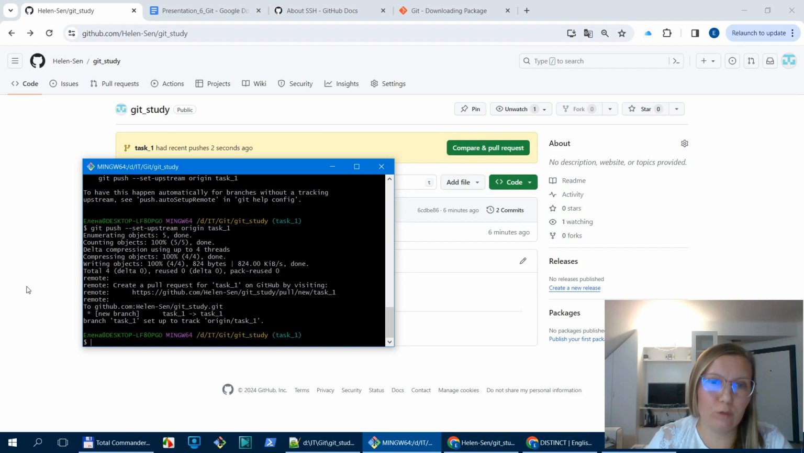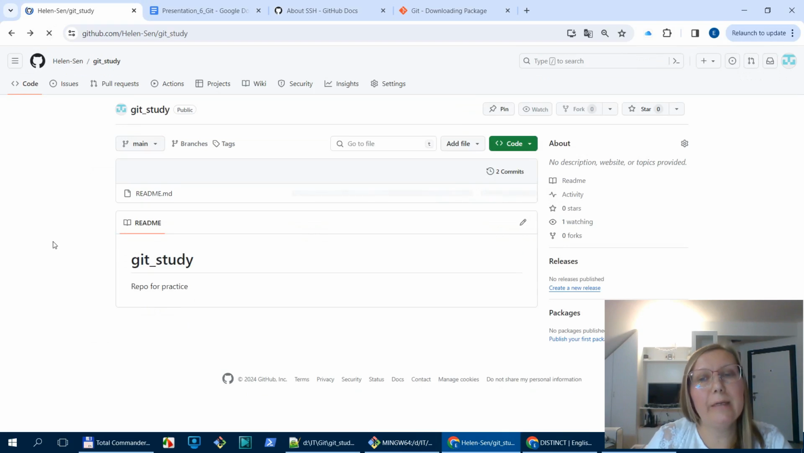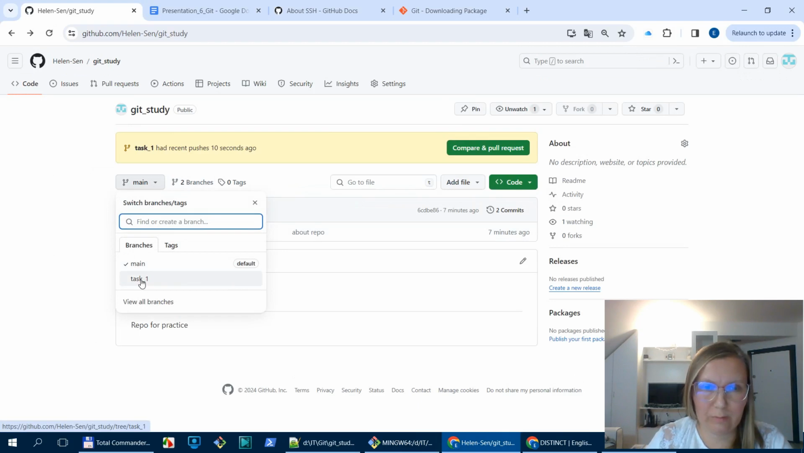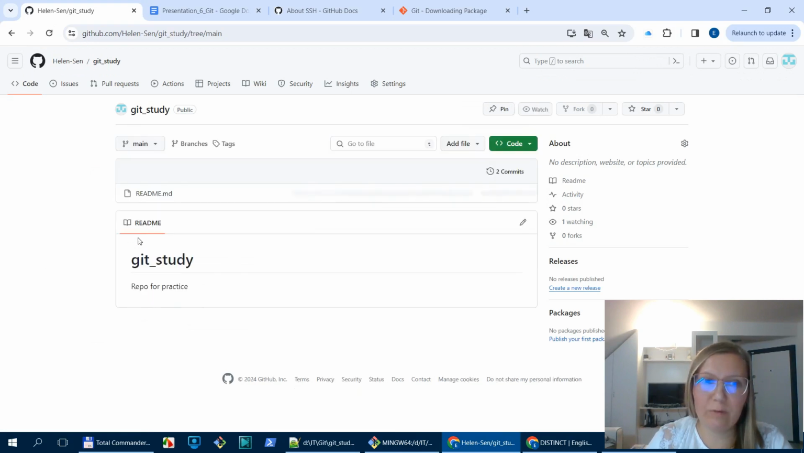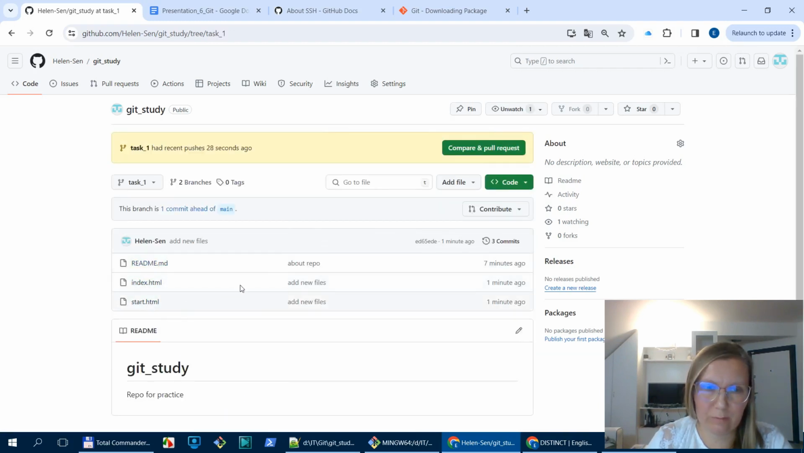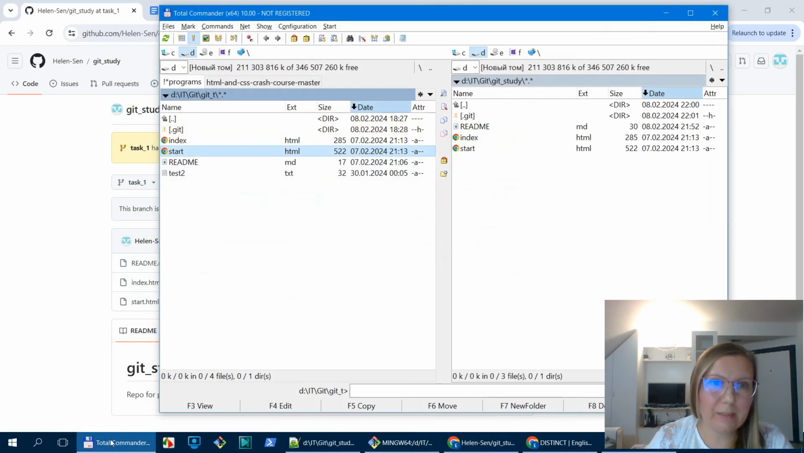Let's move on to the remote repository again. Refresh the GitHub page. And now we see that we have two branches, main and task1. As you can see, in the main branch, there is only the README file. In the task1 branch, we have all three files and commits in it. We can check that the local repo behaves the same way. The task1 branch contains three files.